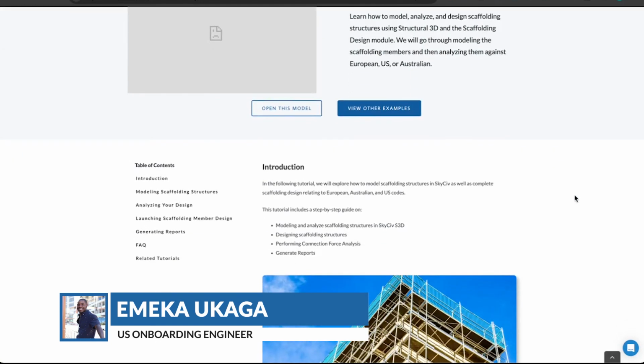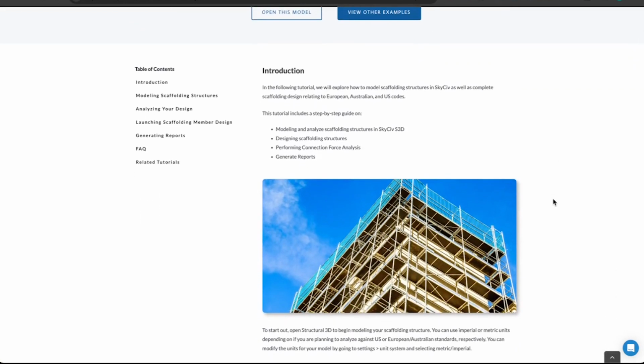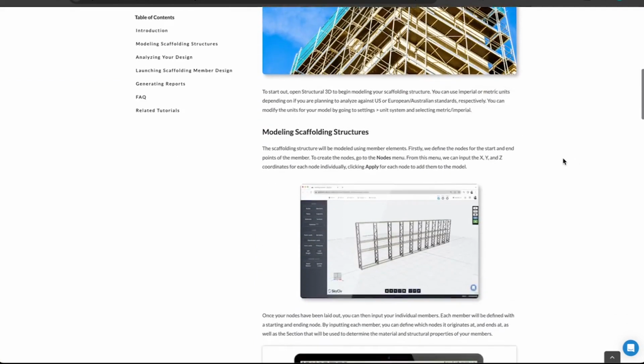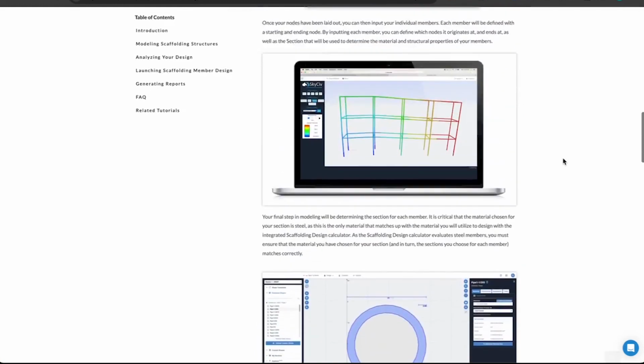Today I'm going to be doing a scaffolding structural design tutorial using our structural 3D model as well as our scaffolding design calculator. The calculator is currently available for European, Australian, and US standards. Today I'm going to be using the US calculator to do my calculations, but I'm also going to show you how you can select the Australian, New Zealand, or the European calculator if you want to.